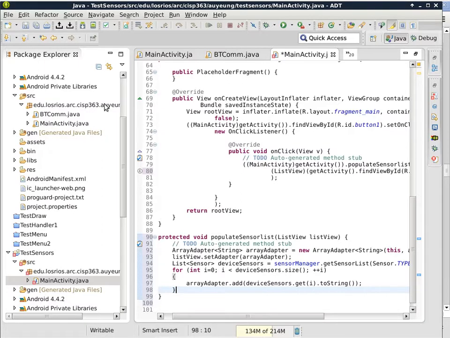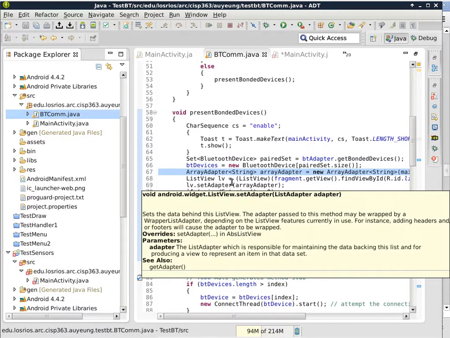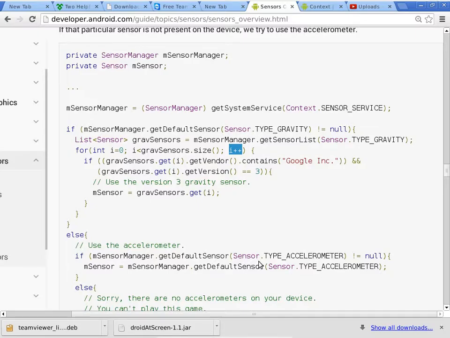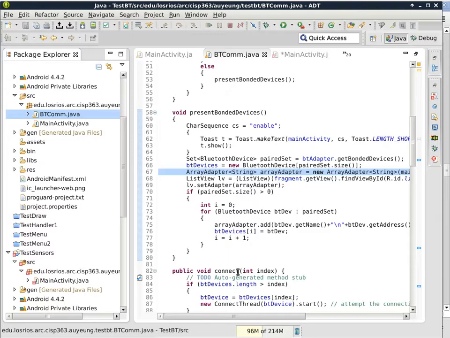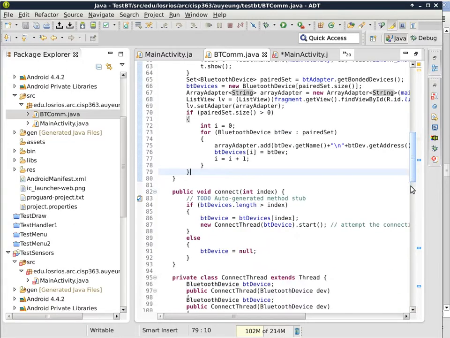And just double check. I think there was one more thing that I had to do. Okay, LV set adapter is what we need to specify. And that's it. That's all we have to do. All right. So this code should be done already. And we just need to check for other types of errors, and then I'll run it.